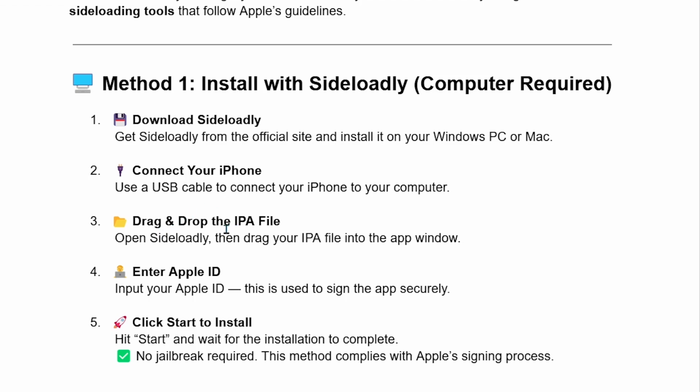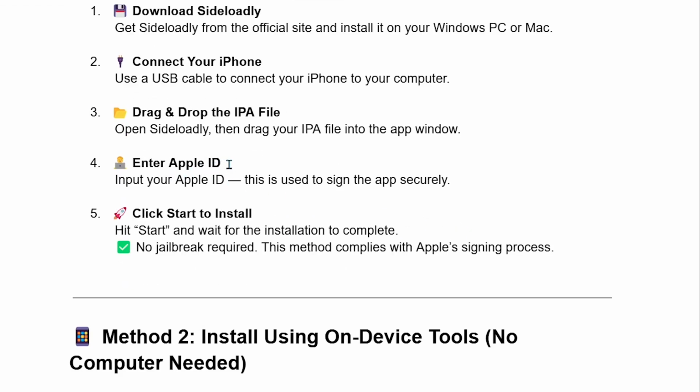Drag and drop the IPA file. Open Sideloadly, then drag your IPA file into the app window. Enter your Apple ID, since this is used to sign the app securely. Next, you have to click Start to install. Hit Start and wait for the installation to complete. No jailbreak required. This method complies with Apple's signing process.